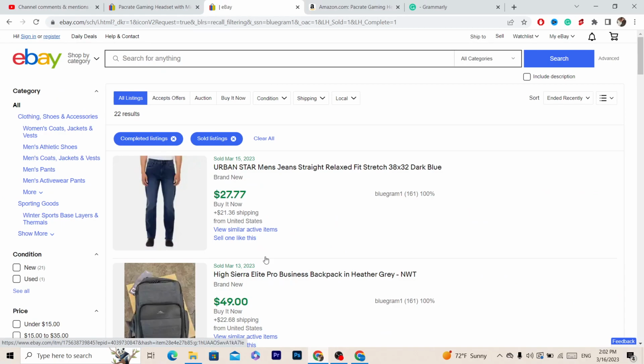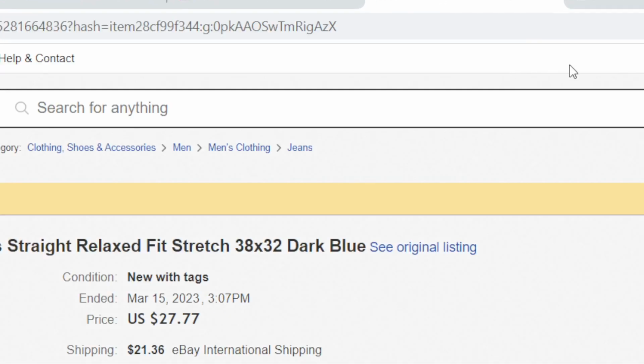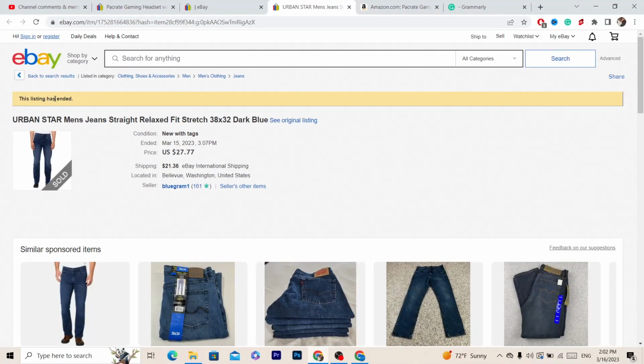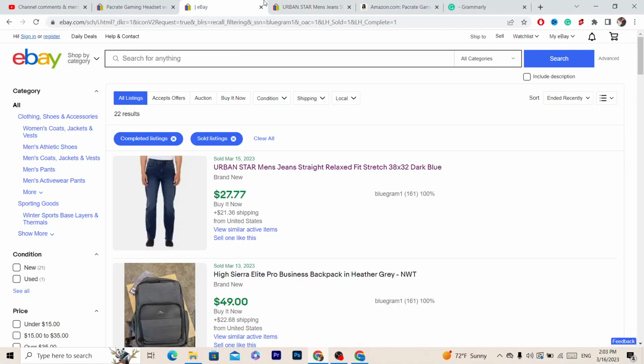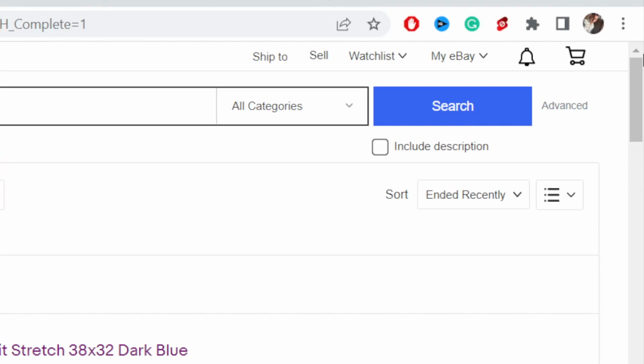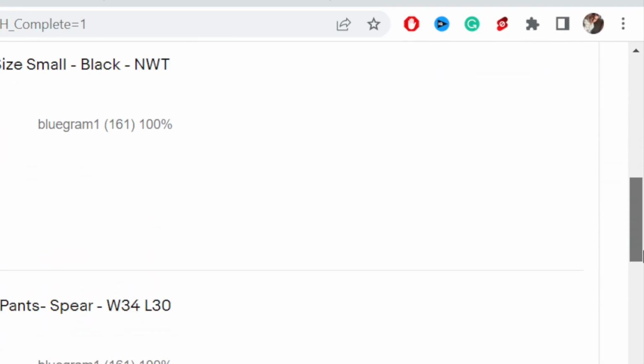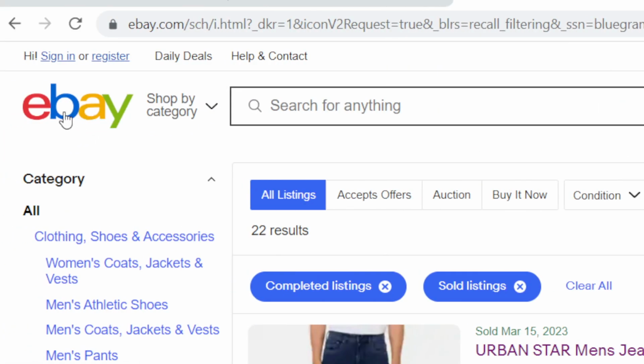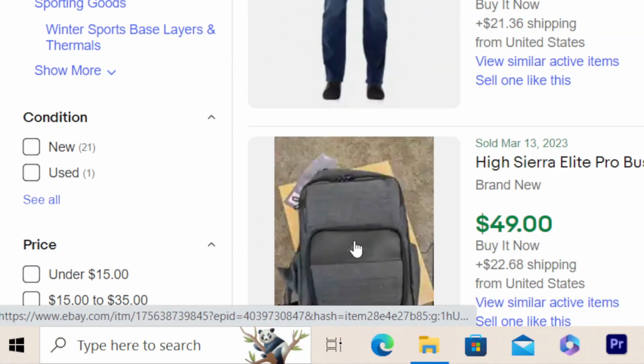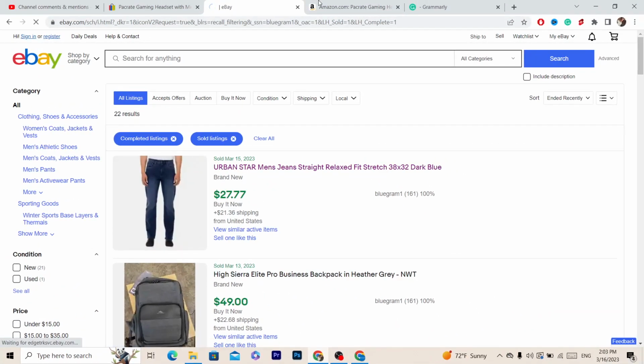Okay, now for example, I'm going to select this item. Okay, I'm going to search for it. As you can see, it has ended. Also, it doesn't have 3 sales. Now I'm going to find another product. Okay, this one doesn't really sell from Amazon. As you can see, the pictures are not from Amazon. So I'm going to go with another product.